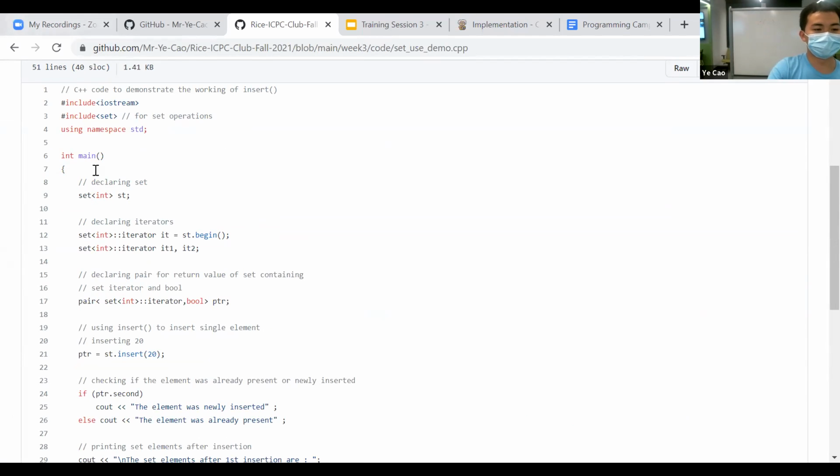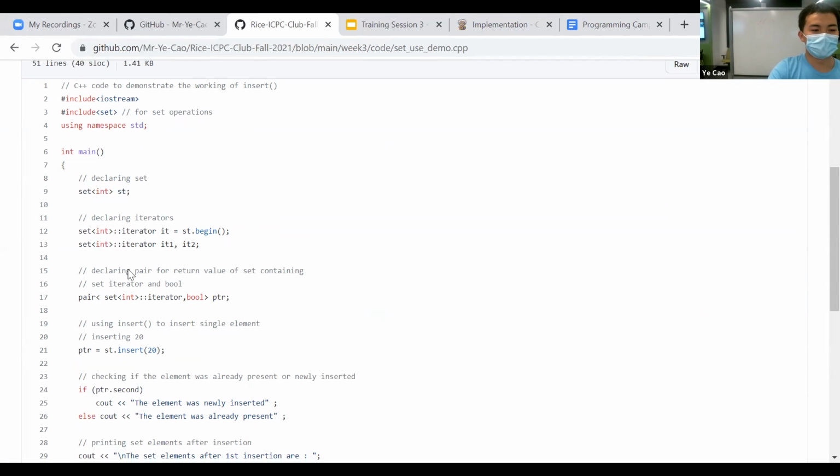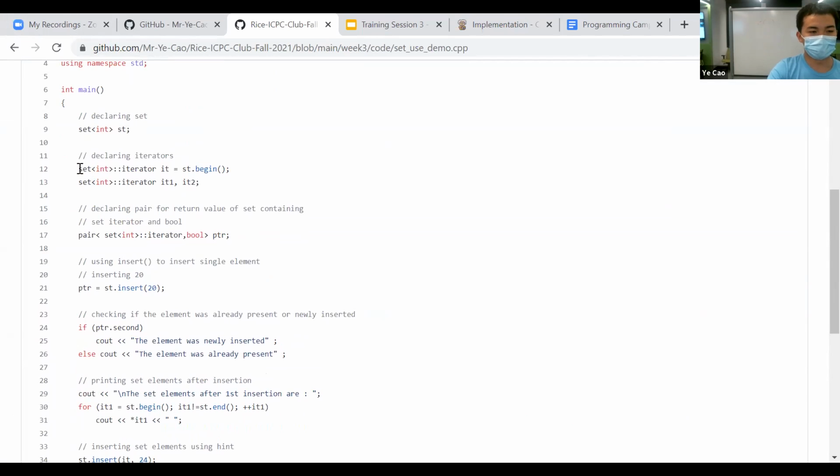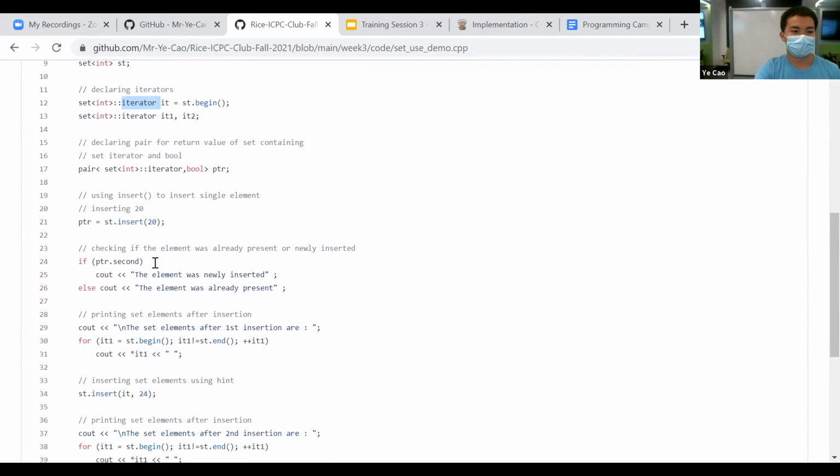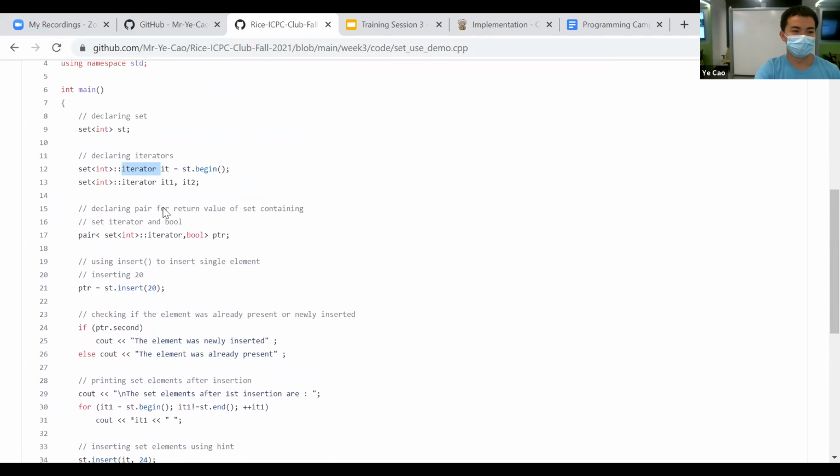So as you see here, we just declare a set and its type, which here is int. And then you have this thing called an iterator, which is basically a pointer. If any of you remember what a pointer is, this iterator just points to the start of the set, basically the first element in the set. And that's basically what you do in C++ when you want to use a set.